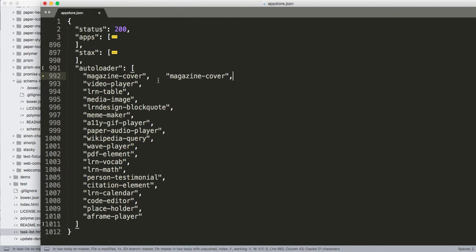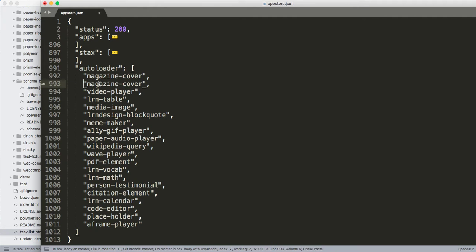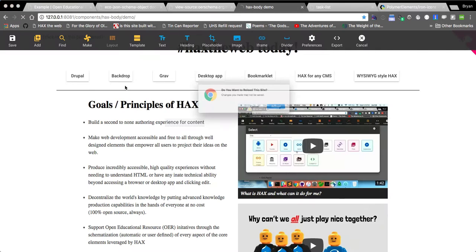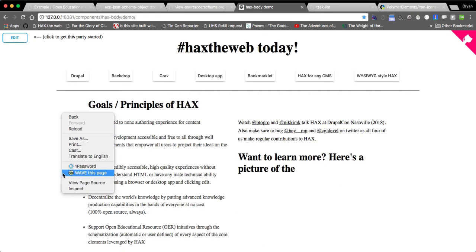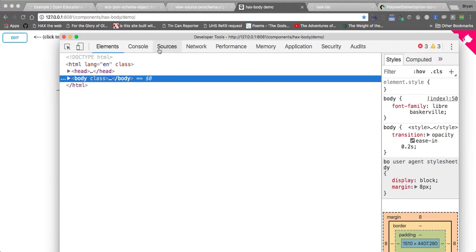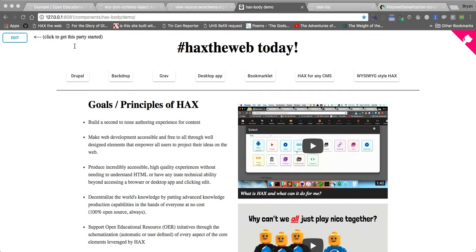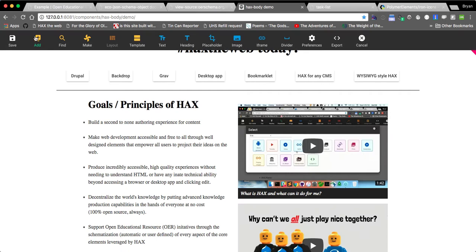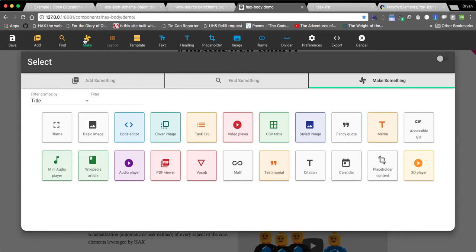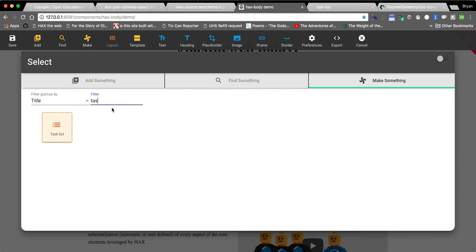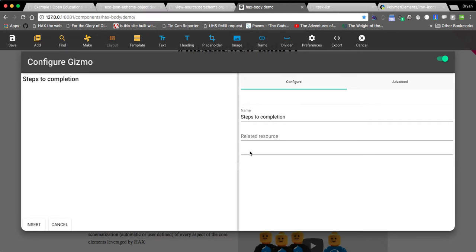So if I add this reference into the auto loader, because I'll want this anyway, so if I add task list, that should be enough to probably at least just generate a whole ton of errors. Until we figure out what the deal is. Well, it didn't generate any errors yet, so that's nice. Okay, let's go to edit, and now we're going to make something. And you can see task list is there. That's pretty cool.